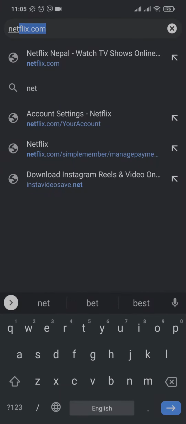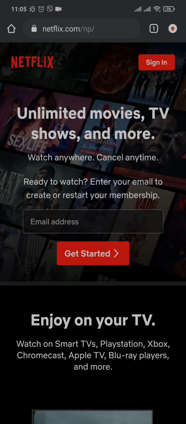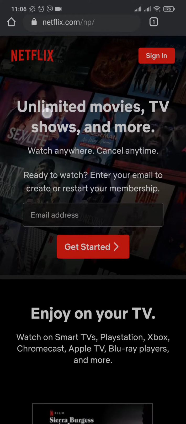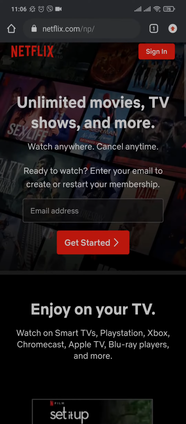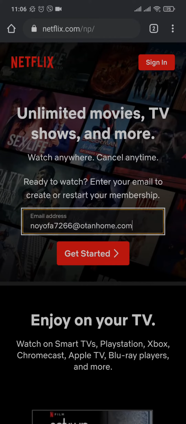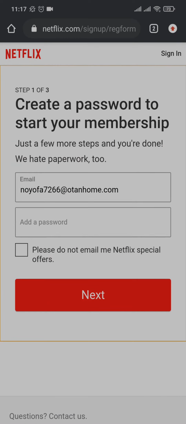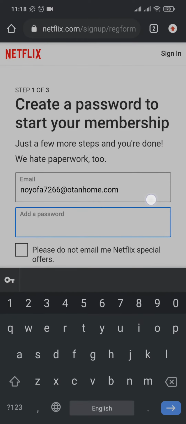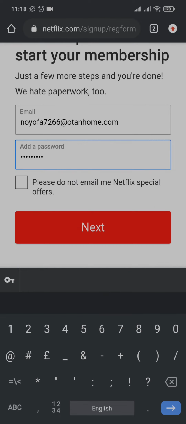Just open up your web browser and search for netflix.com. Once you search it, you'll land here. Now all you do is type in the email address. Once you type in your email address, tap on get started, tap on next, and create your Netflix password. Make sure your password is strong and then tap on next.